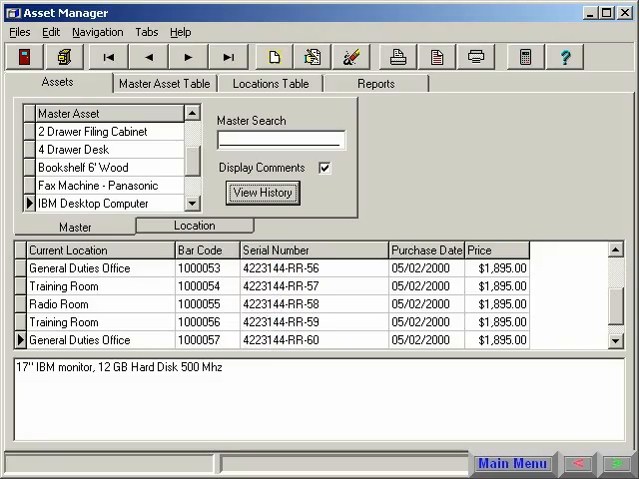In this screen, we see a master asset called an IBM desktop computer. We have several of these computers, each with a unique barcode number. Each of these computers can have a serial number, purchase date and price, plus any other notes. Each computer is stored in a location.